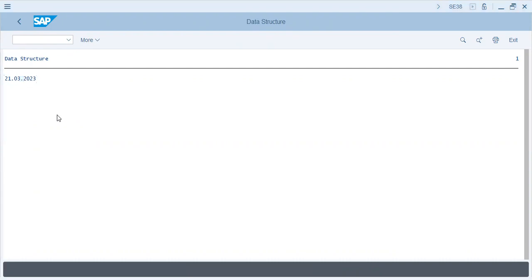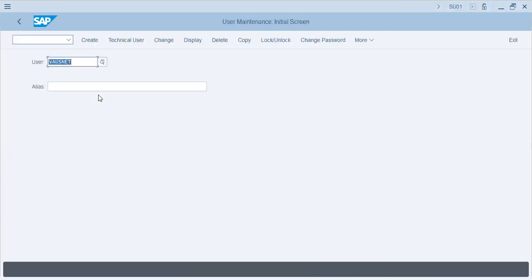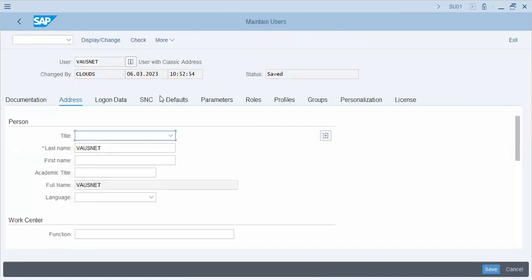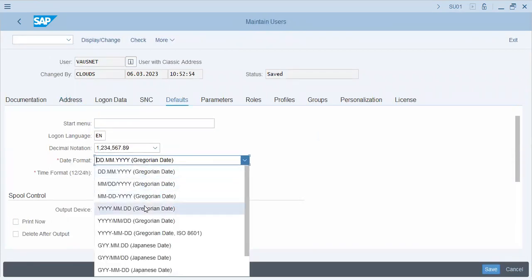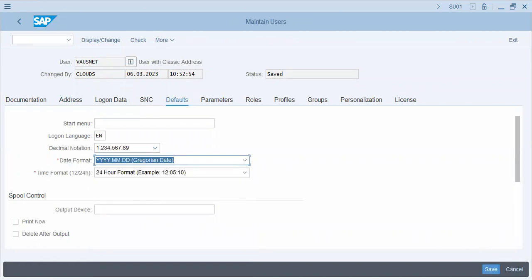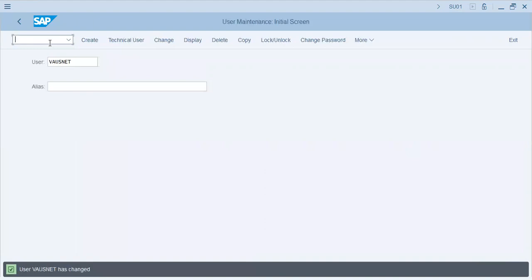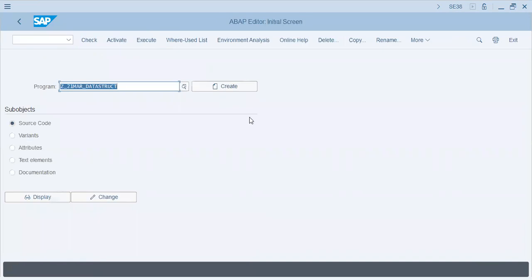Let me show you that. SU01, change, defaults, date format. Gregorian date, save. Now let me go to SC38, change.